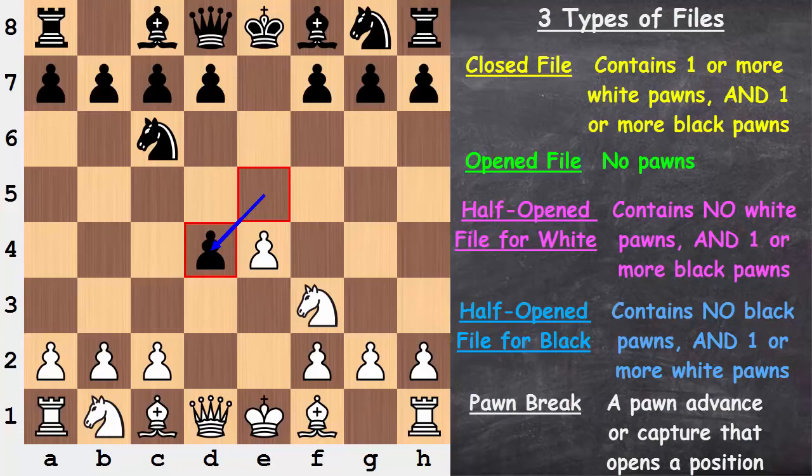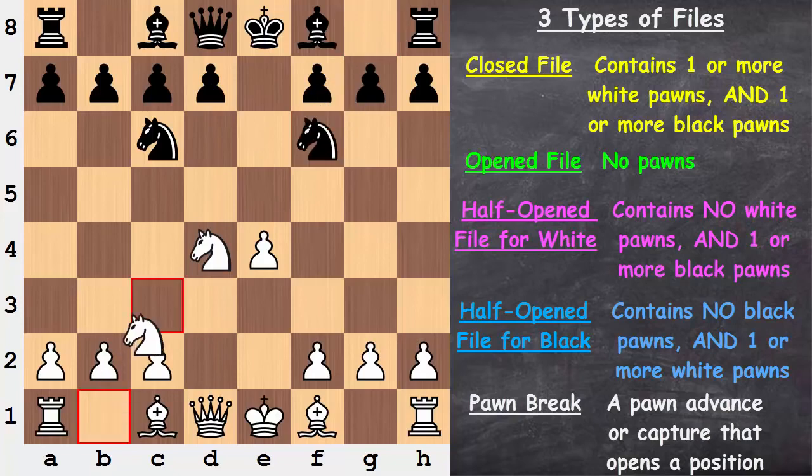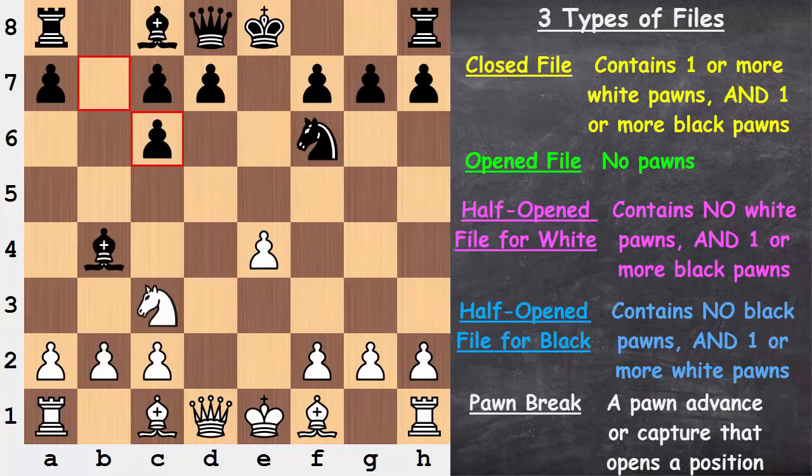Whenever pawns make captures or whenever a pawn is captured, files can change. Okay, with black's last move, we can now say that this E file is what type of file? Half open for black. And we could already say, actually, the D file here is half open for white. No white pawns, but one or more black pawns. We have knight takes pawn, so half open for white, half open for black. Moving forward some, when do we have another pawn capture? Right here. Whenever there are pawn captures, files change. We now have the B file as half open for black.